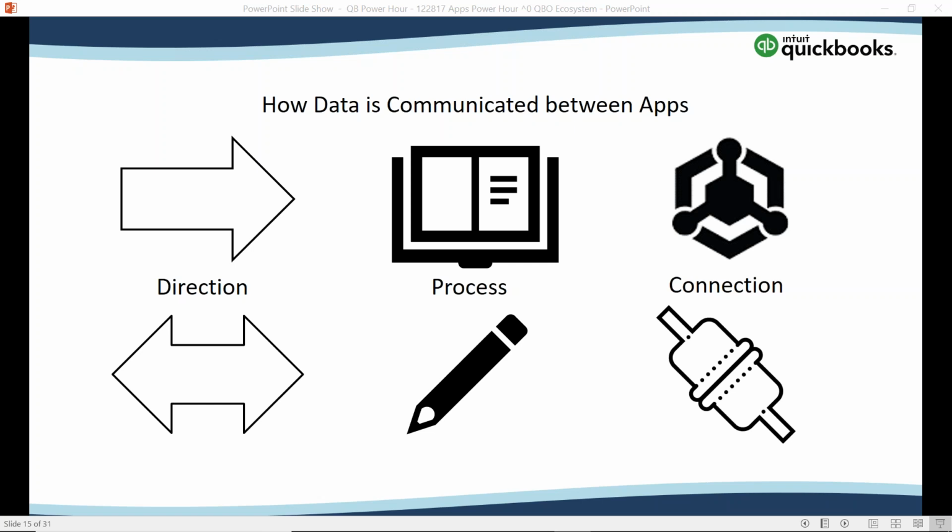So the other thing is the processes. What is the process that's happening? Is it reading? Is it writing? Then we talk about the connection. There's a couple of different ways that apps can connect.